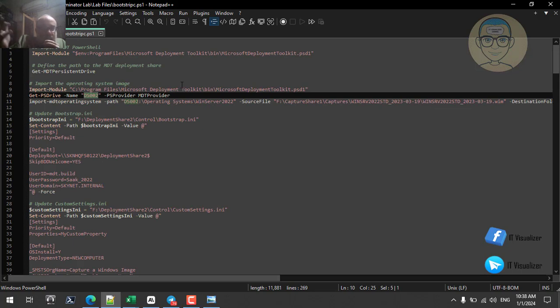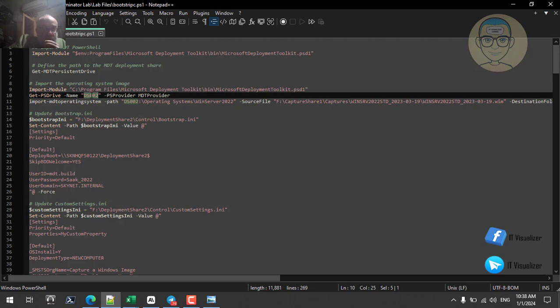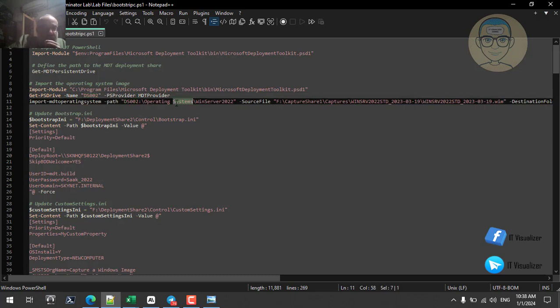What they will do is import an operating system from the capture share folder. This is the WIM file. It will import it to this network map drive, which is DS002. I think this refers to the deployment share folder. It will import it under operating systems, under Windows Server 2022. So this is basically what this command will do.